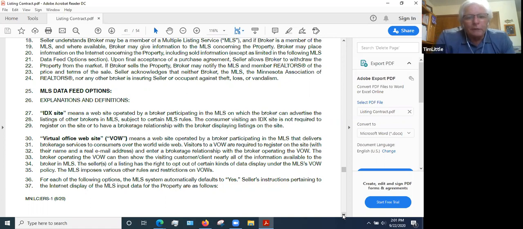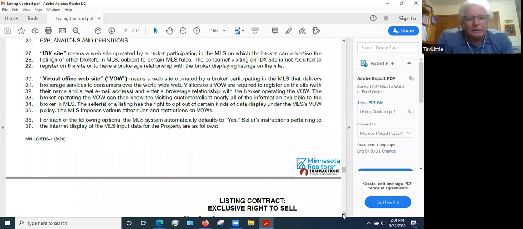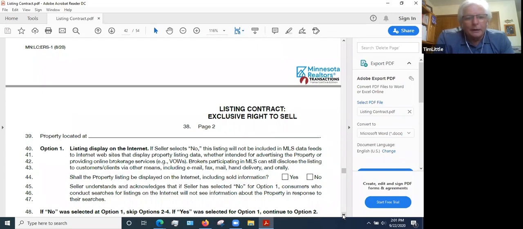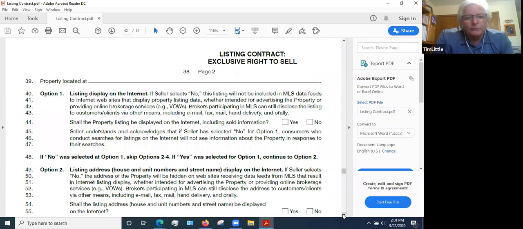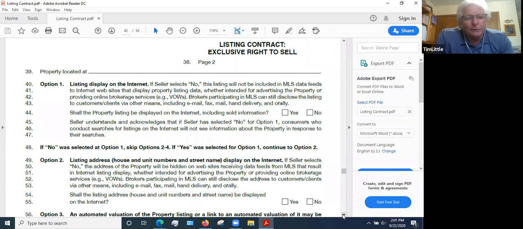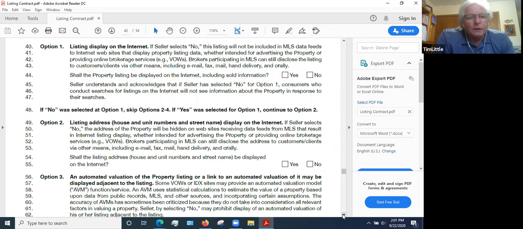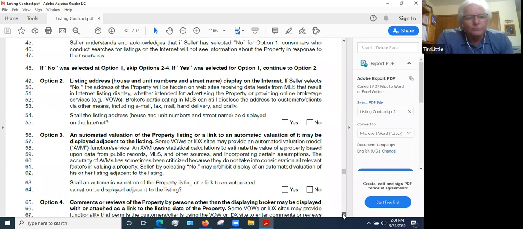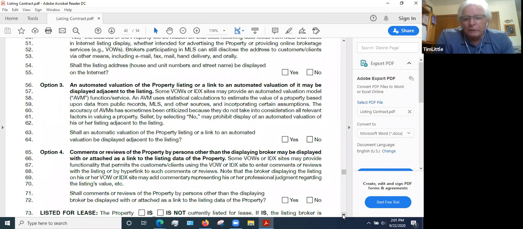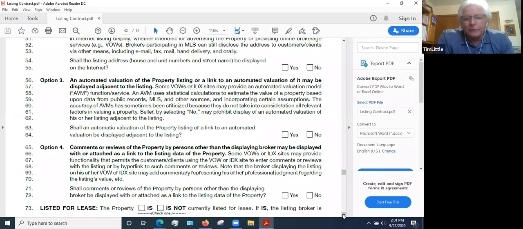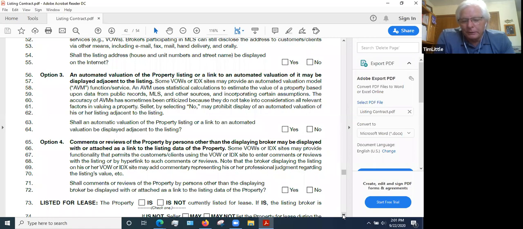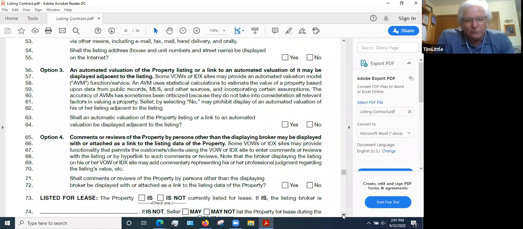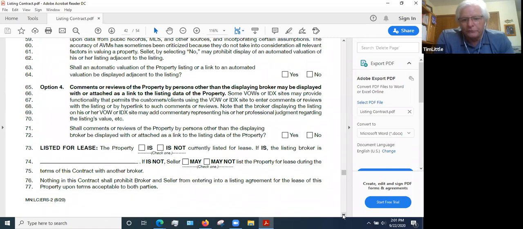So a virtual office website, we usually check, yes, we want you to put your information out there. That's how that works. So listing display on the internet, we talked about that, yes. Listing address, you want to know where that is. Typically, we check the boxes for automatic valuation as no, and comments by other people, typically check that as no. But again, like I said before, with Facebook and all these other sites that are out there, control over that is kind of hard at times.